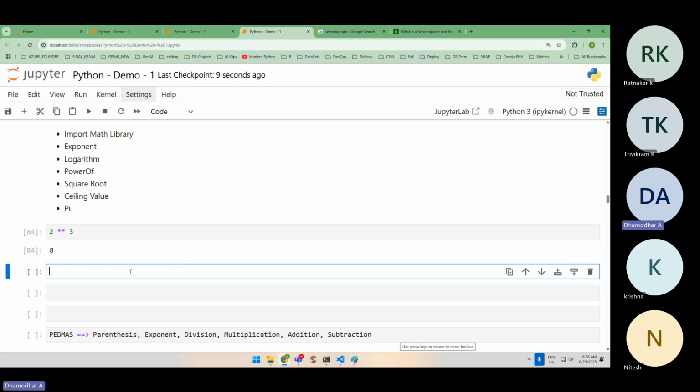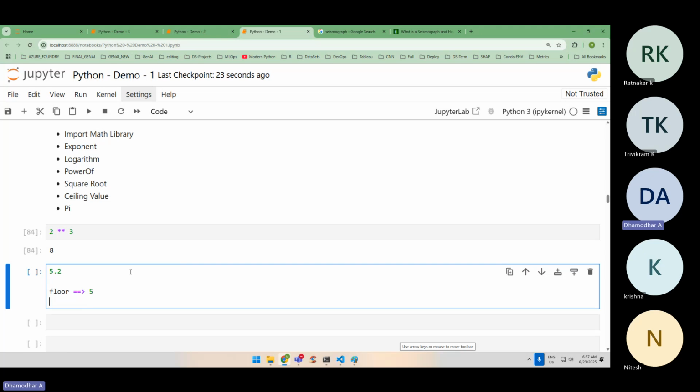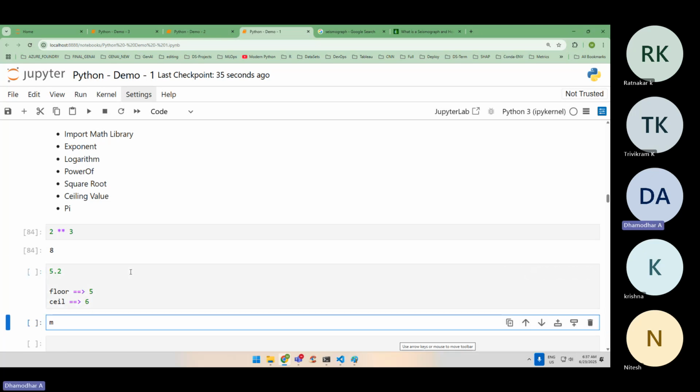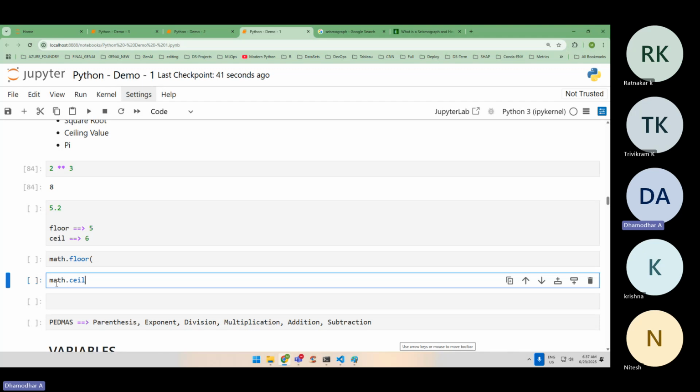Next one is floor value. We had a discussion, we had an explanation on that, right? In the last session, last Friday session. So it is 5.2. The floor value is going to be 5. Whereas ceil value is going to be without decimal plus 1, right? So 5.2, we need to remove the .2, plus 1. So 5 plus 1, 6. So we have floor and ceil in the math library.